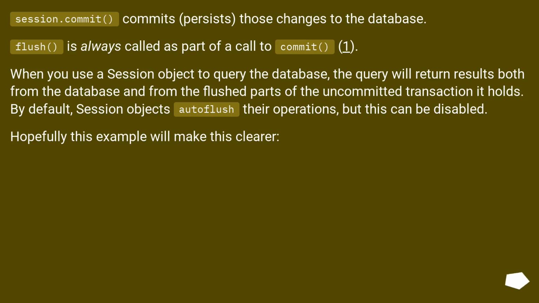When you use a session object to query the database, the query will return results both from the database and from the flushed parts of the uncommitted transaction it holds. By default, session objects auto-flush their operations, but this can be disabled. Hopefully this example will make this clearer.